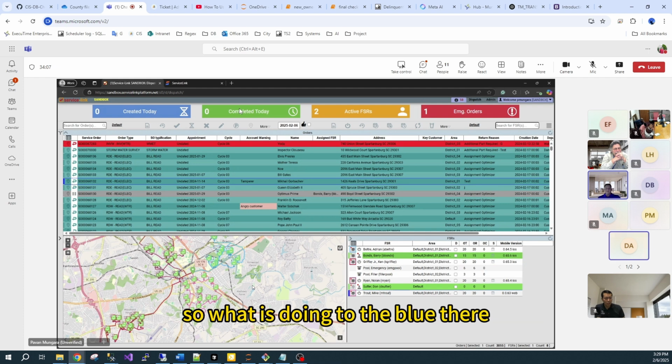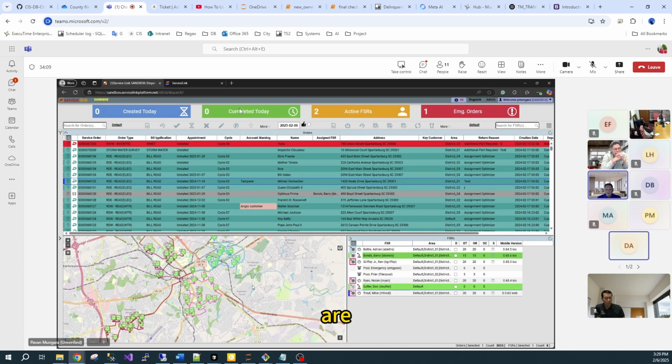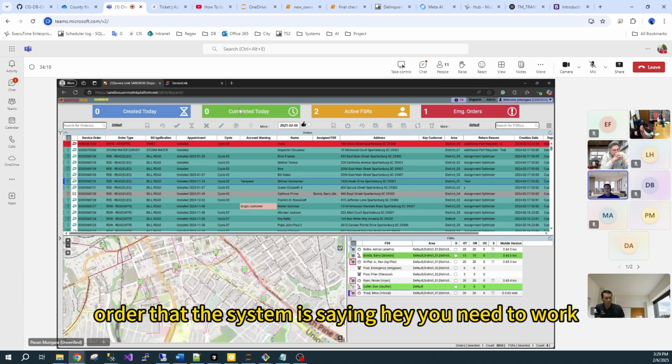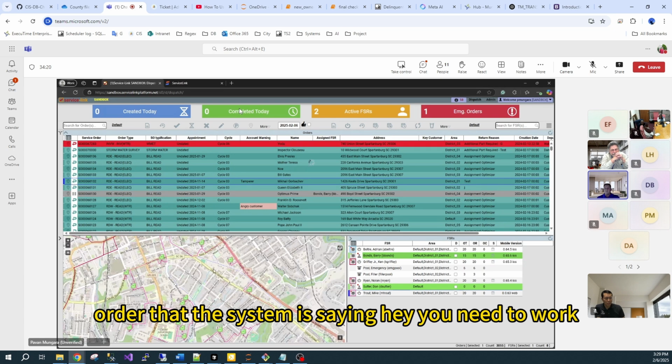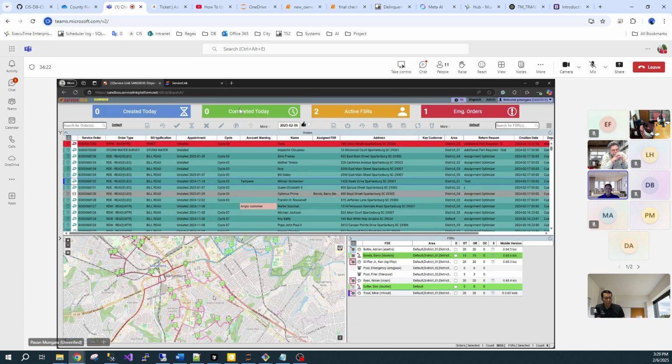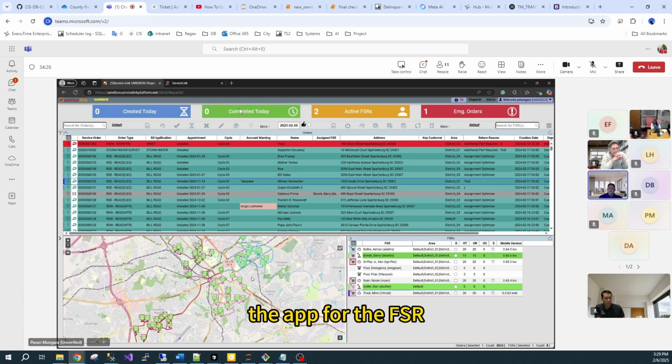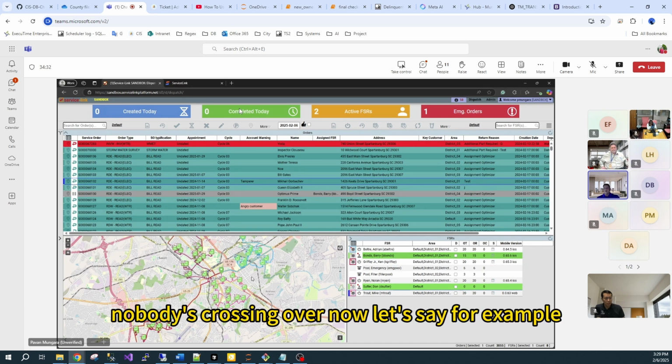So what it's doing, let's say the blue there, or the red for King Griffey. What it's done is optimize that route for King Griffey, and it's put it in the order that the system is saying, hey, you need to work these orders. And we'll show you when we open up the app for the FSR, it'll have those orders listed in order on that app as well. Okay. Like I said, nobody's crossing over.